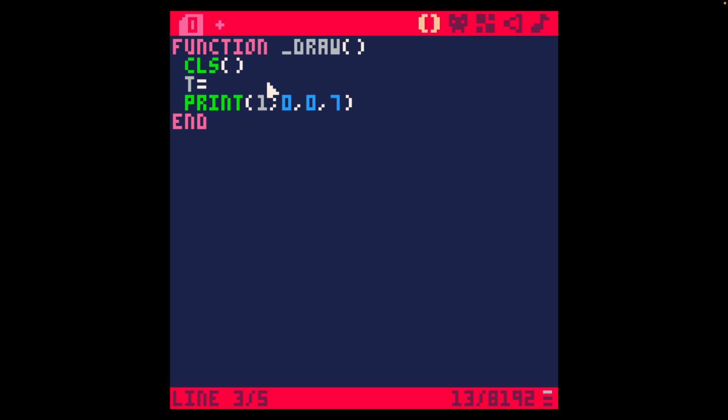So I'm going to change this back to t equals time, and now I'm going to do a very basic animation. So I'm going to use the pset function to draw a pixel at 10, 10, but I'm going to animate this by adding time to it. And I'm going to color this in with 7 again.